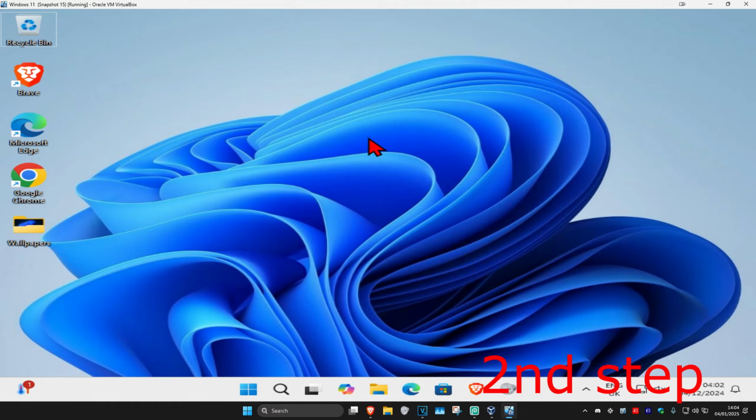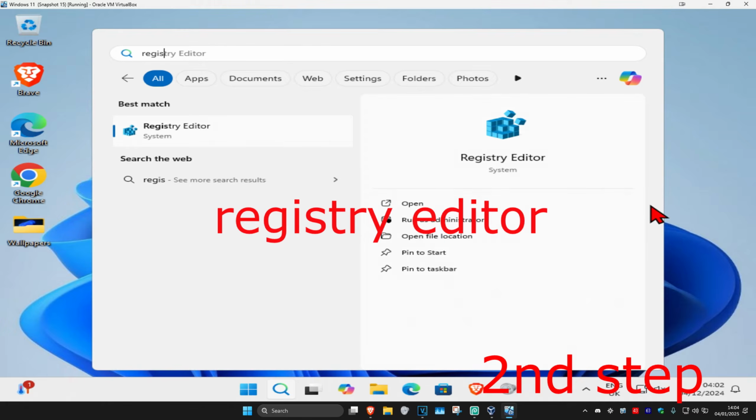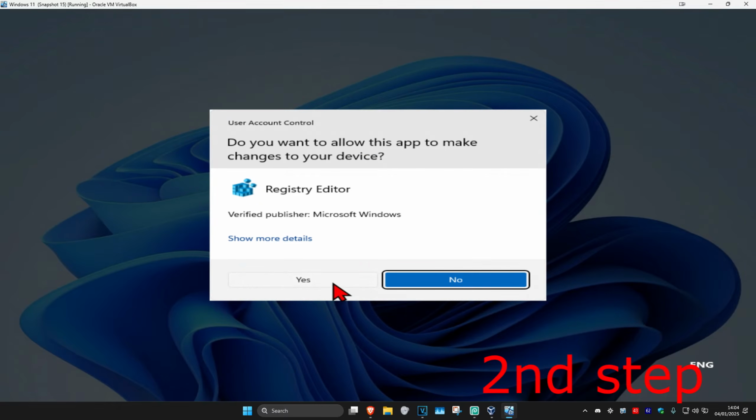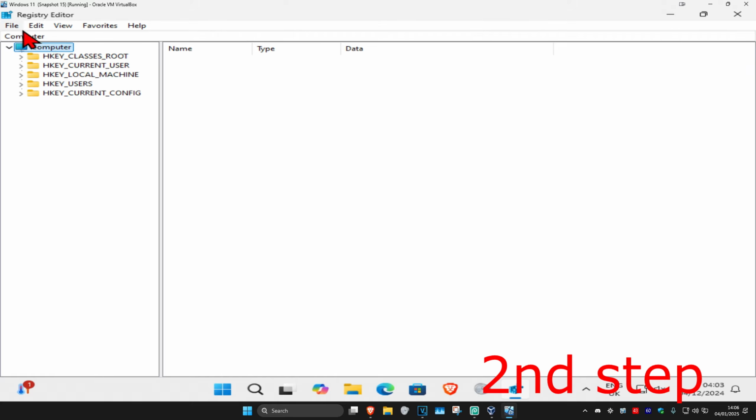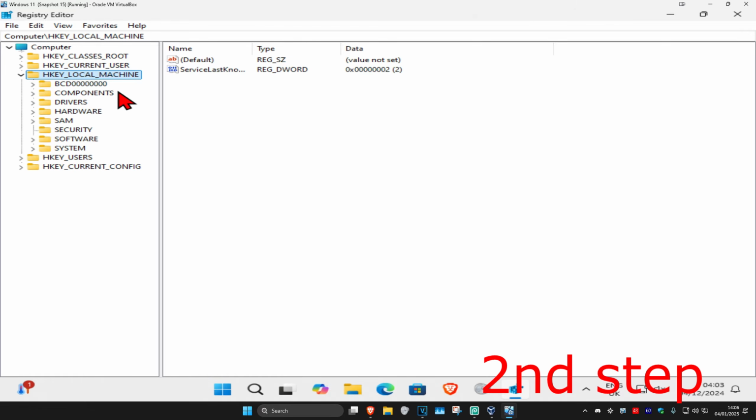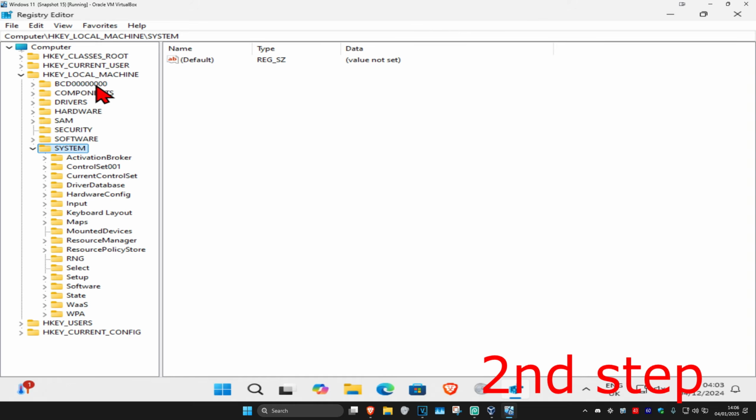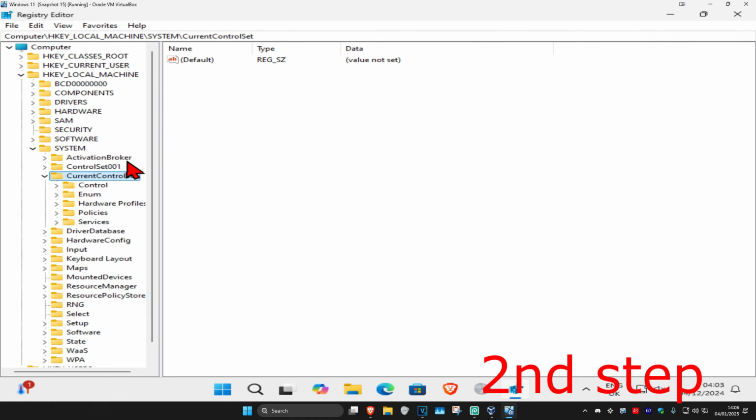And now for the next step, you're going to head over to search and type in registry editor. Click on it and then click on yes. And then once you're on this, you can follow everything that I'm going to do up here. So first you're going to expand HKEY_LOCAL_MACHINE, and then you're going to expand System. Now you're going to expand CurrentControlSet. Now we're going to expand Services.